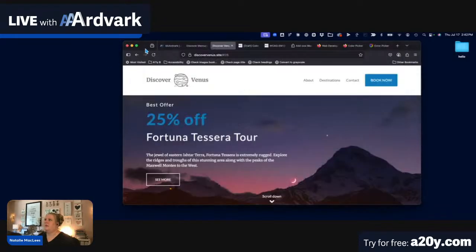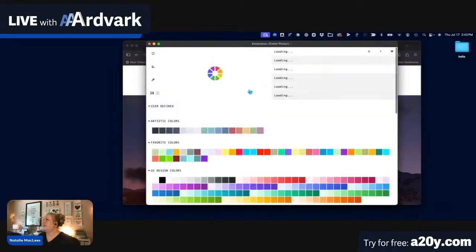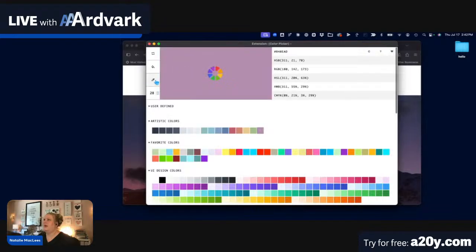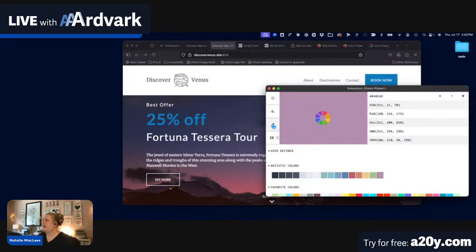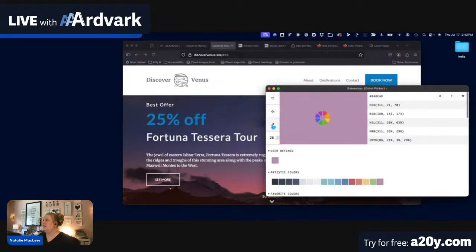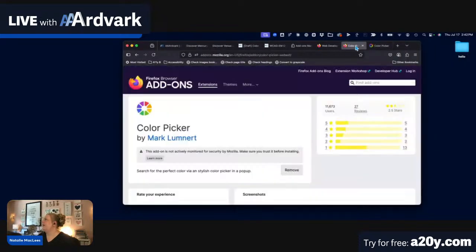Let me try refreshing this page here. Maybe this isn't the right extension. Yeah, this looks, well, maybe that is going to work. Sorry, let me try this one more time. It looks like I can use a little eyedropper to pick colors off the page. And I don't know what happens when I pick that, but it doesn't seem to let me do it. All right, let's try one more time here.